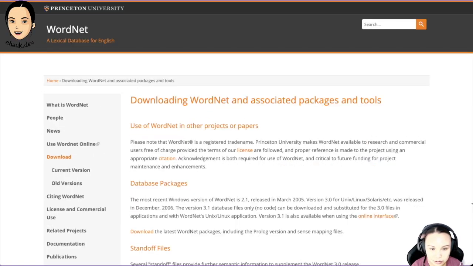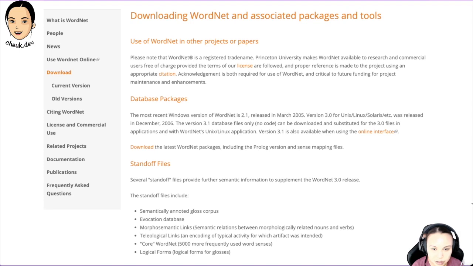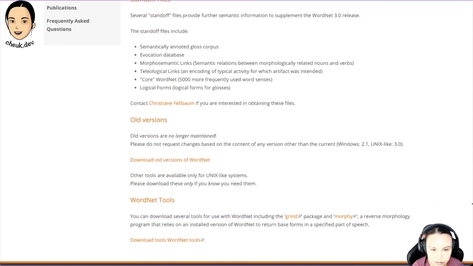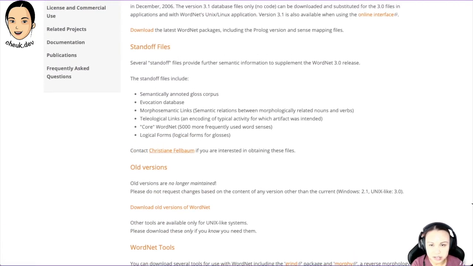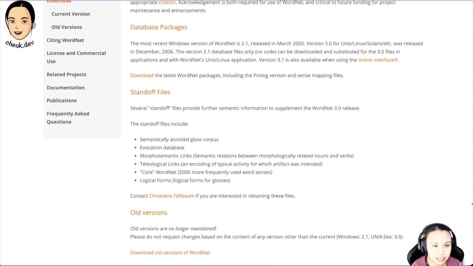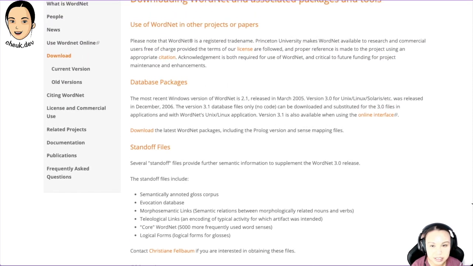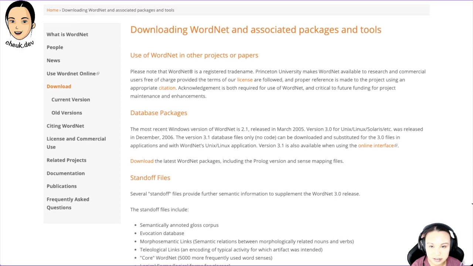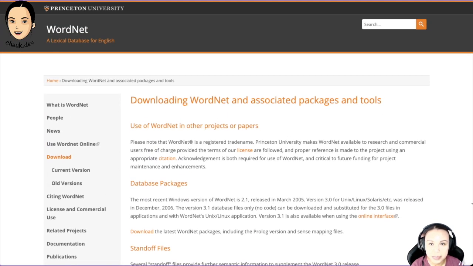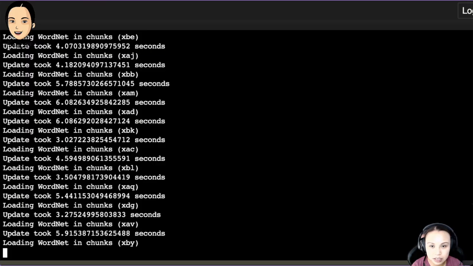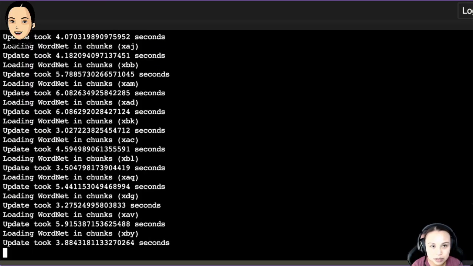Let's check the download package. I don't want to download it now. Versions, files. It didn't say that it has other languages, so maybe if you want to do studies on other languages, you have to find another database. This is by Princeton University, I think, so it's quite popular.